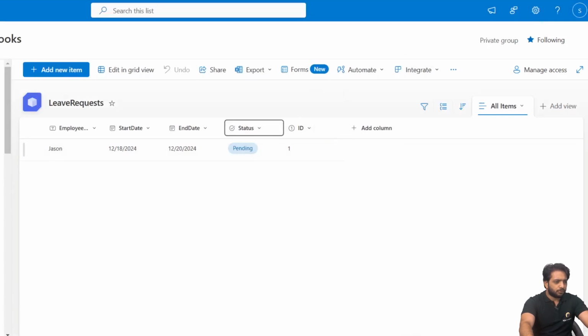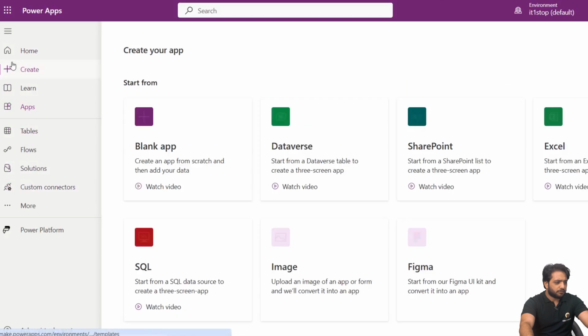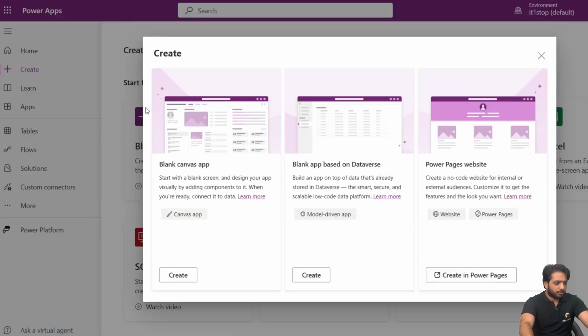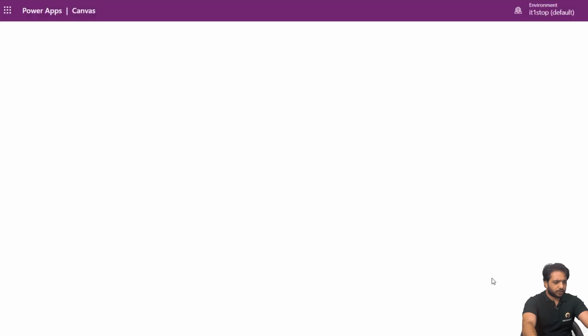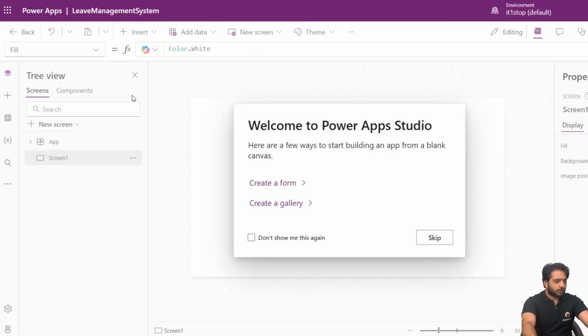Now I will go to my Power Apps, and here I will select create. I will select blank app and create canvas app. I will name it leave management system. After clicking create, our blank app is created.